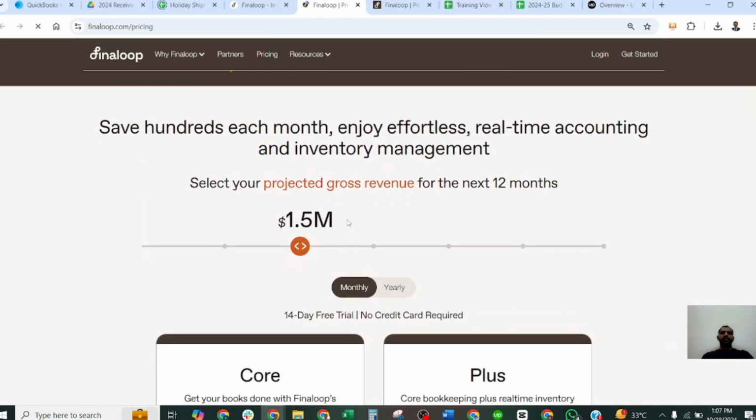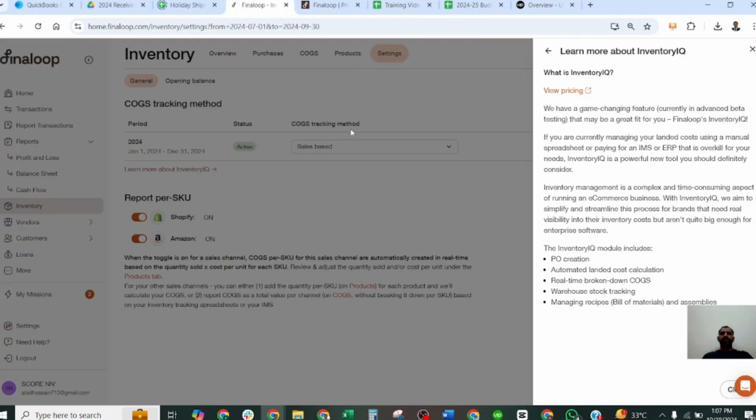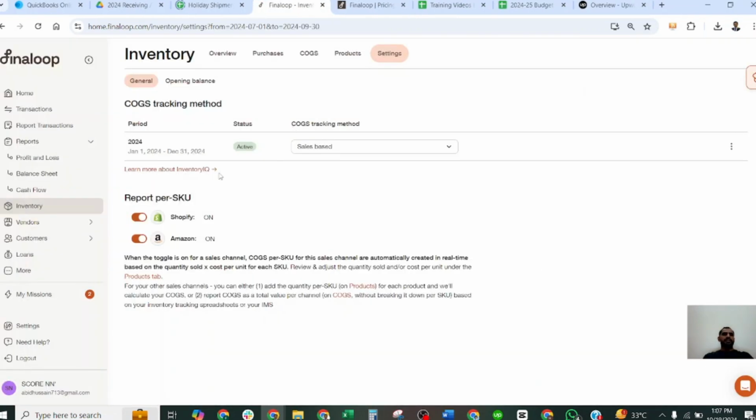You may also see the pricing of Inventory IQ, how much they charge. These are their pricing plans, $395 and $495. Inventory IQ is available in the Plus version. Okay, so this was the inventory module.